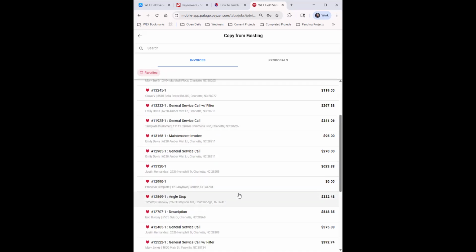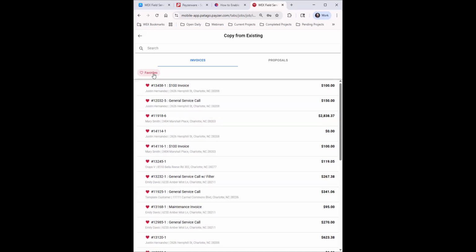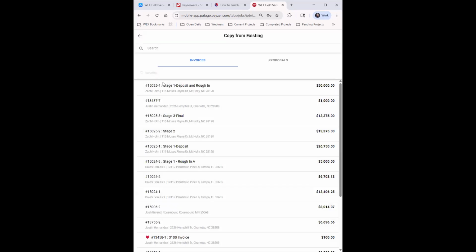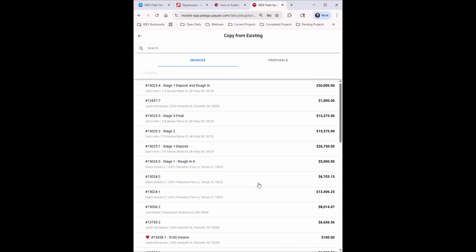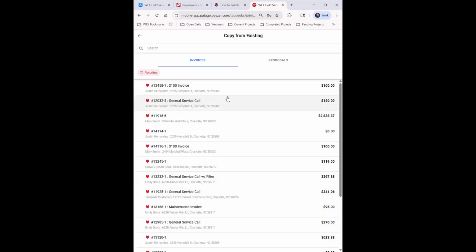If you don't see it here in favorites, but maybe you did an invoice yesterday you want to use, uncheck favorites by tapping that heart favorite icon. And then this will be every invoice in your entire system. It is easier to use favorites, so you'll want to favorite your invoices that, oh, I do this type of job all the time. I'm going to want to copy this in the future. I would favorite it. So it shows up here when you use the copy feature.